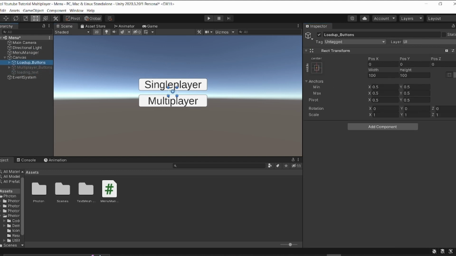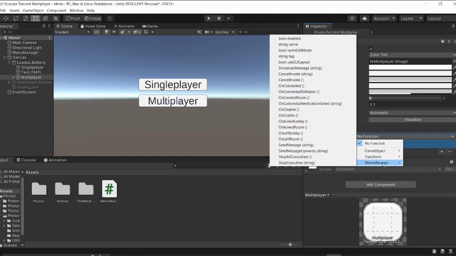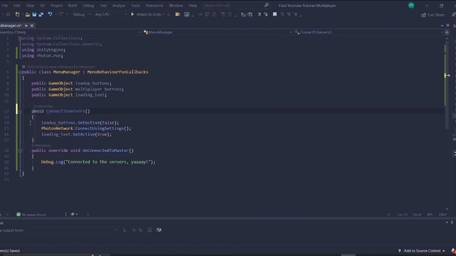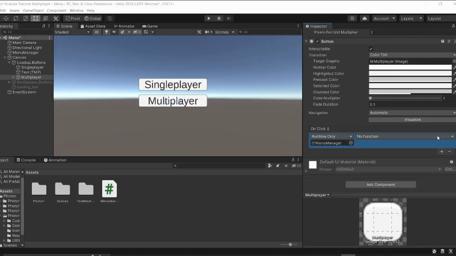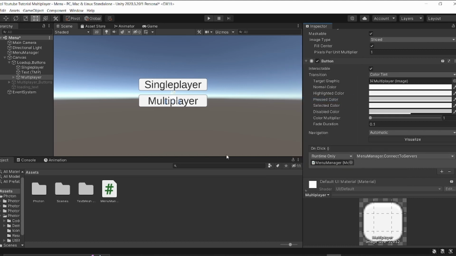Let's not forget to click on load up buttons and click on the multiplayer portion. Click this on click event. This gets run when you click on multiplayer. Drag in the menu manager, and instead of no function, click on this. Go down to menu manager. That's the script, and then there should be our function. Oh yeah, of course. Sorry, you have to make this public, because otherwise it would be private, and that doesn't work. Okay, so no function, menu manager. And as you can see here, we have our little function we created, connect to servers.